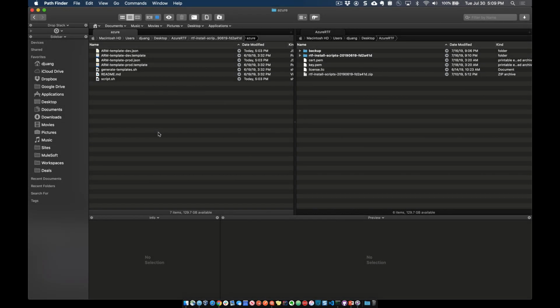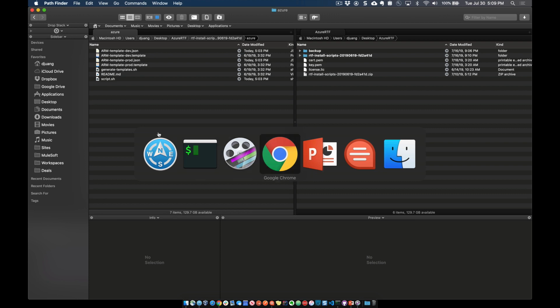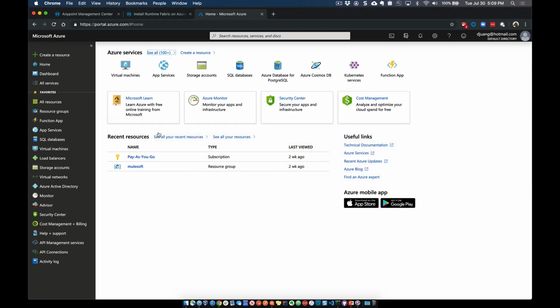Okay, so to recap, we've set up Runtime Fabric in Anypoint Platform and it's waiting for us to set up the Azure side. And from a template standpoint, we've run a script that has the base64 encoded string of the license file to generate 2 different templates, one for development, one for production. So let's switch over to Azure. What we're going to do is take that template file and run that in Azure to deploy the components that we need for Runtime Fabric.